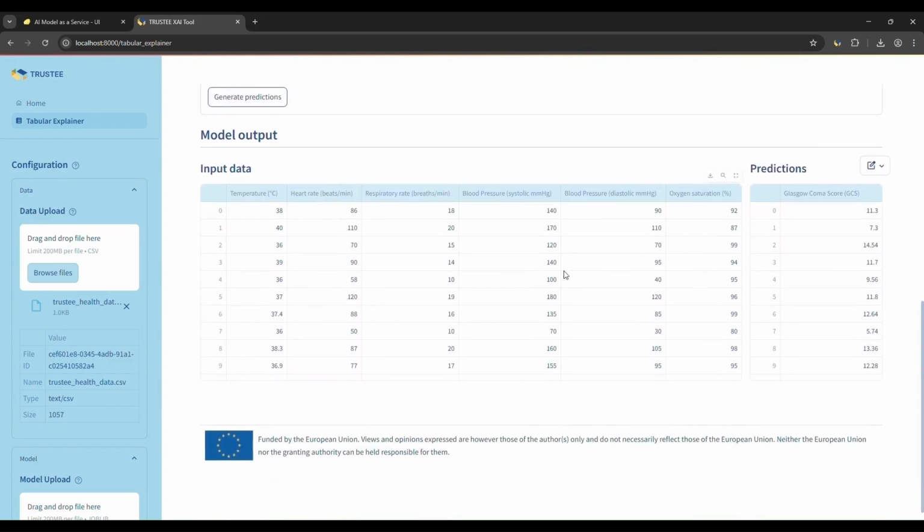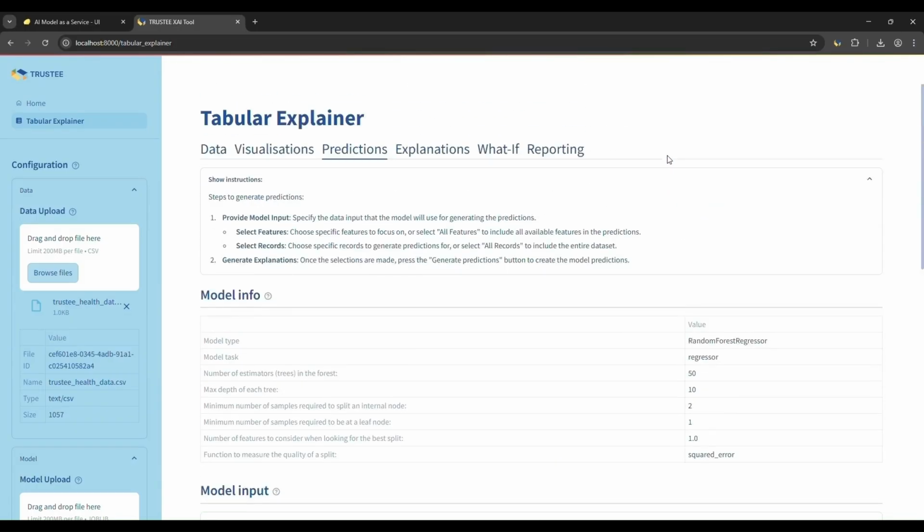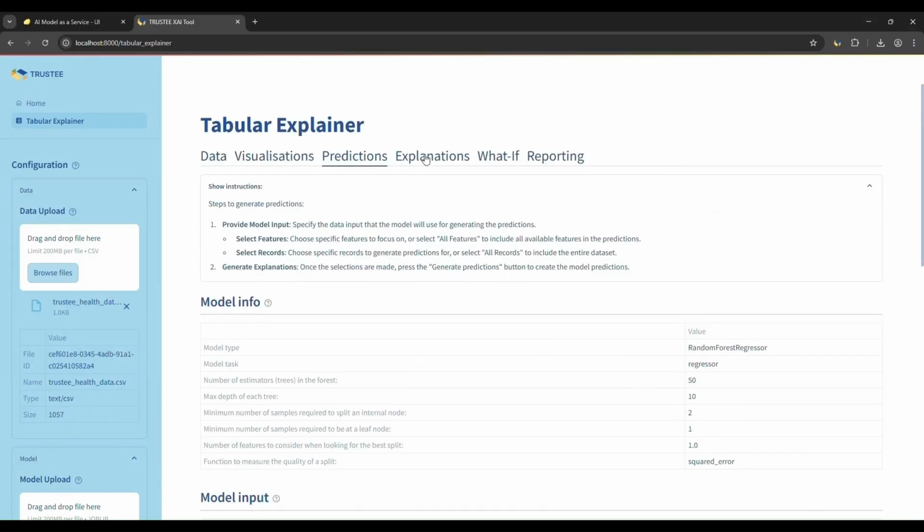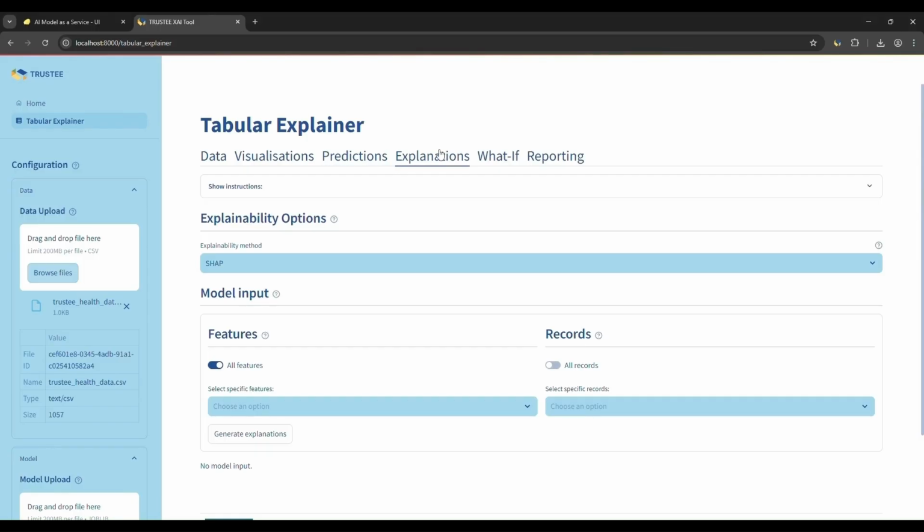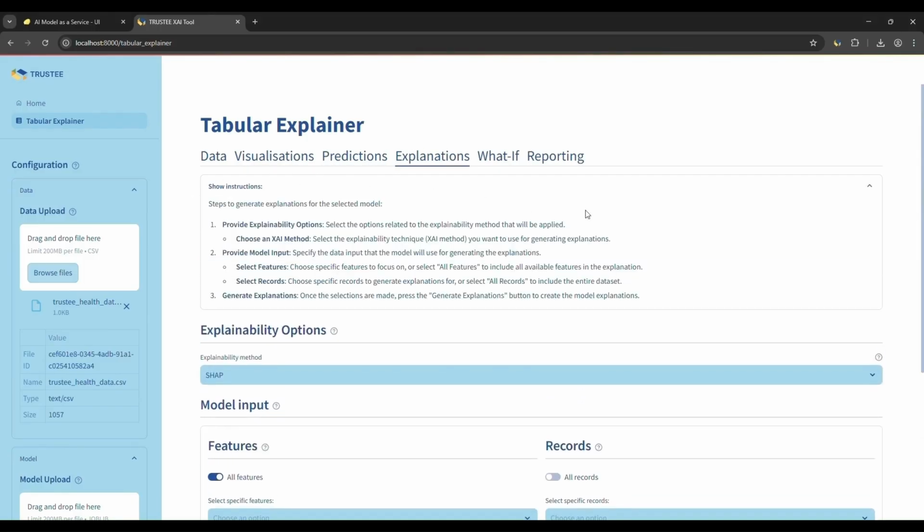In the Output section, the input data appears on the left, while the corresponding predictions for each record are shown on the right. Next, we navigate to the Explanations tab, where both global and local explanations are generated. This page also includes detailed usage instructions.